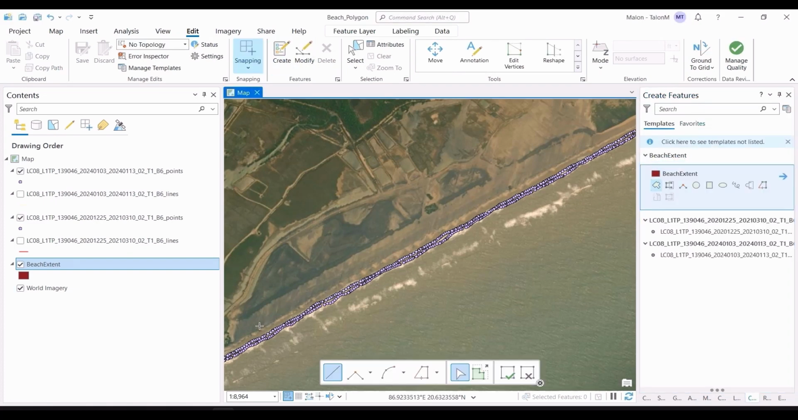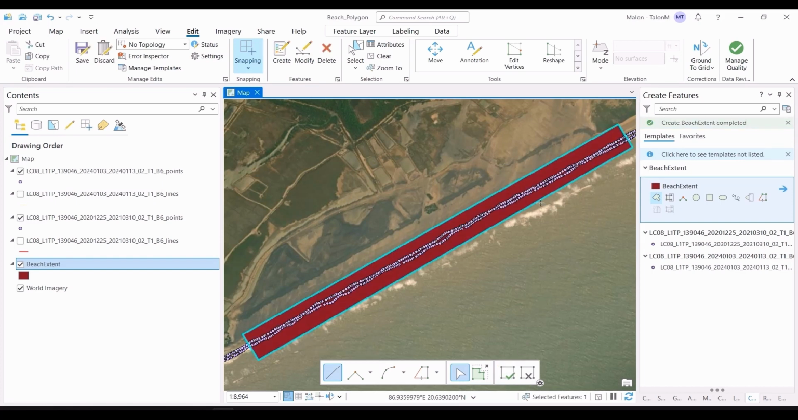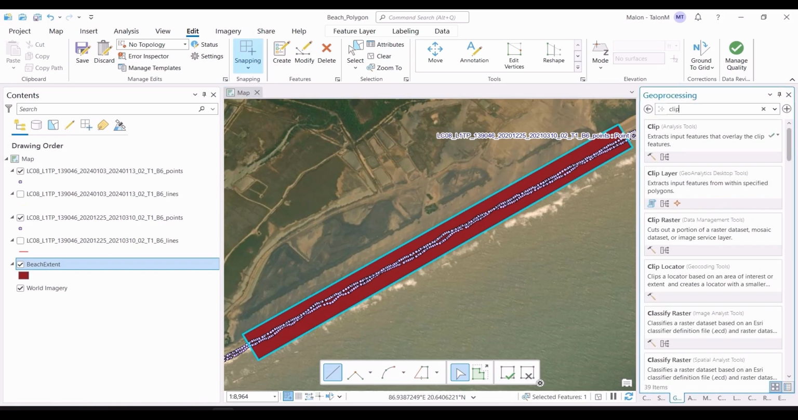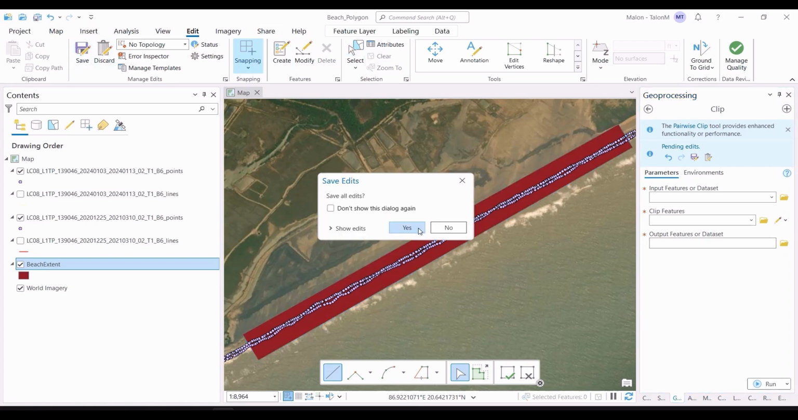Around the shoreline of our choice, I have just created a rectangle, and now I'll use the clip tool to clip the point dataset. I have not saved this new file, so it's very important that whenever you create a new polygon or edit a file, you hit the save button, not the main save button, but the one underneath the Edit tab. So I'm just doing that.